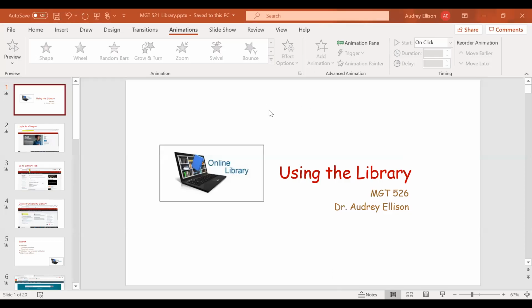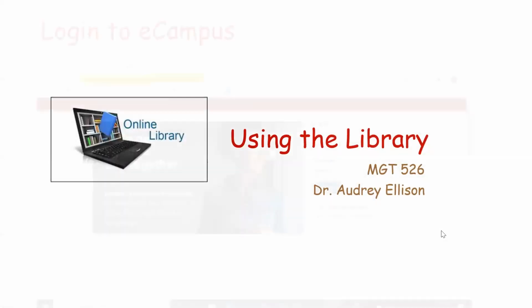Hi, this is Dr. Audrey Ellison, and since so many of you seem to be having trouble finding research, I decided to put together a quick presentation on how to use the library. So that is what I'm going to do now, is share with you how to use the University of Phoenix Library to your best advantage, and so that you will be able to use it for doing your research.